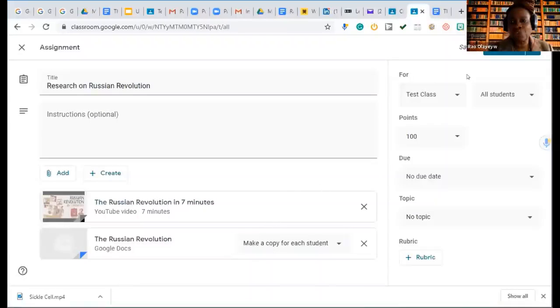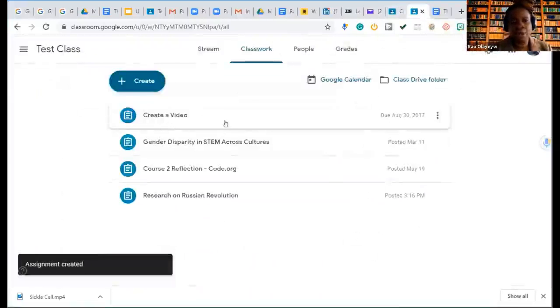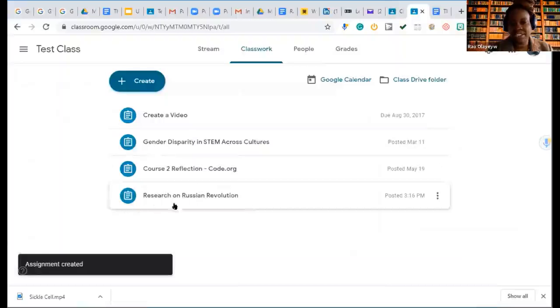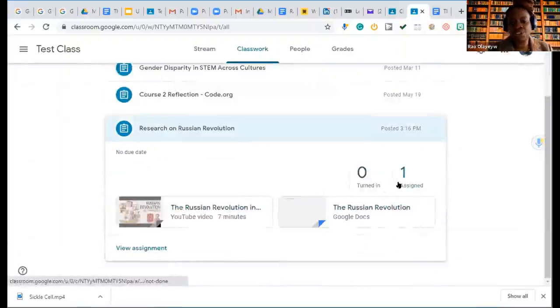Okay, so make a copy for each student and then you can share the assignment. So it's shared, the assignment should be there, and now this is the assignment, research on Russian Revolution. If I click on the assignment, it shows that it has been shared with one student. So like her, I only have one student in my classroom.